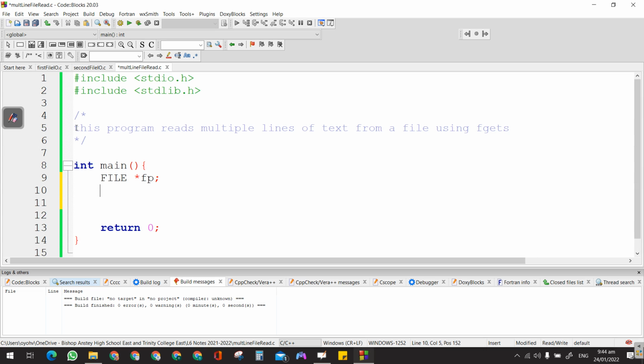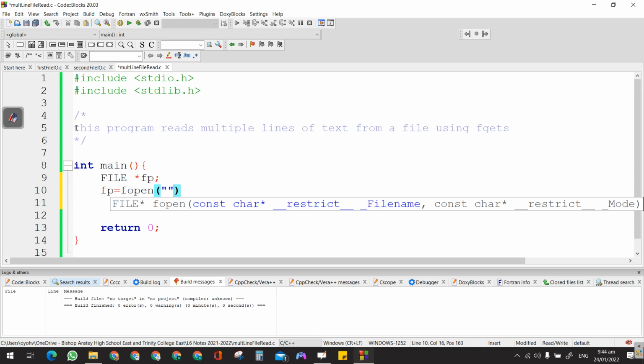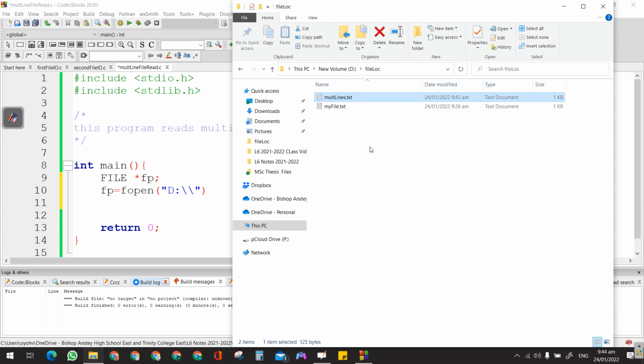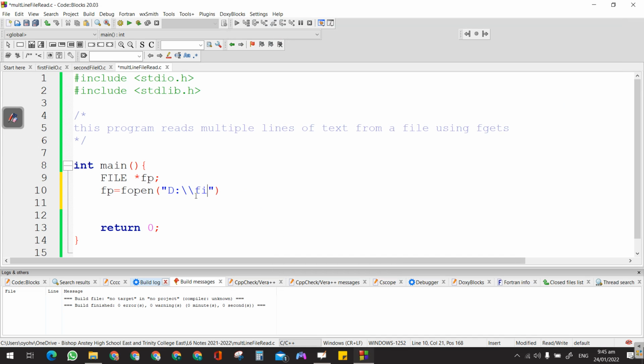So again, we start off by having our file pointer fp. We say fp is equal to fopen. And what's our location of the file? d:\ file lock multlines.txt. And I'm opening it to read.